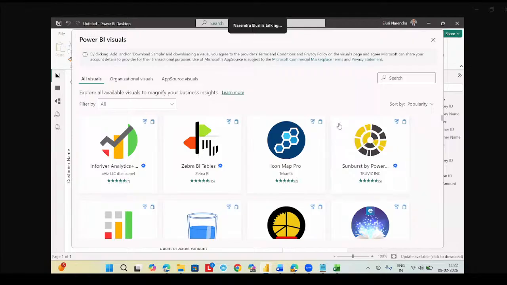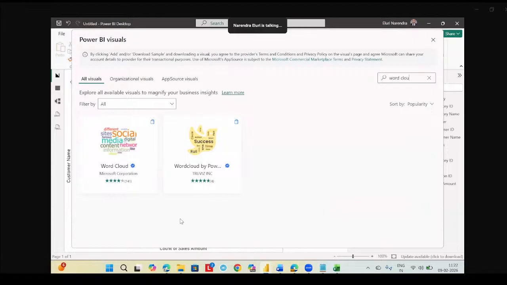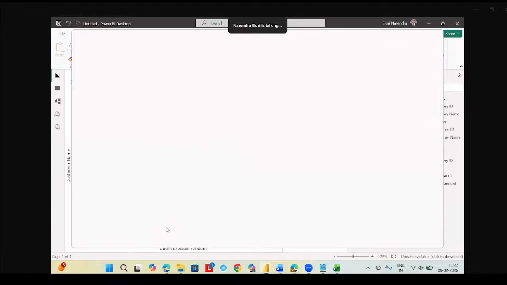So let us go by a simple visual. For this requirement, I am going by word cloud visual. The name of the visual is word cloud. You can see here. Yes or no? Can you see word cloud? Yeah. So now I am adding this visual, by single click on the word cloud visual. Now you can see it is loading.